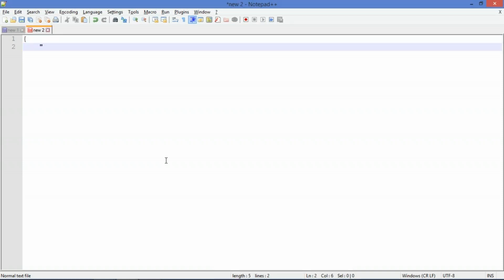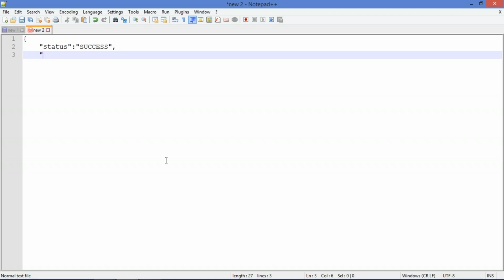So let's say we have status. Our status would be, let's say, success or failure, whatever it may be, we need to pass. So in our case, success. This is one attribute that we're passing in this JSON. Similarly, we will have more, like whatever customer ID we received, we need to send back. So comma, customer ID, and we can now pass the value. Let's say the customer ID that we had received was C0001.